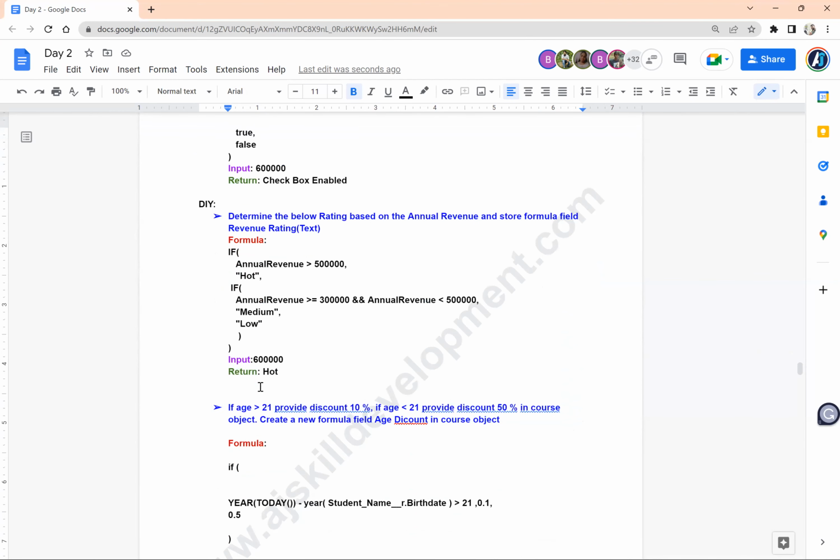Determine the below rating based on the annual revenue and store formula field revenue rating text. Determine the below rating. If annual revenue is greater than 5 lakhs, it should be hot. If the annual revenue is greater than 30,000 and the annual revenue is in between 5 lakhs, it should be medium. அது greater தானே, அது not equal, அது என்ன not equal தானே?